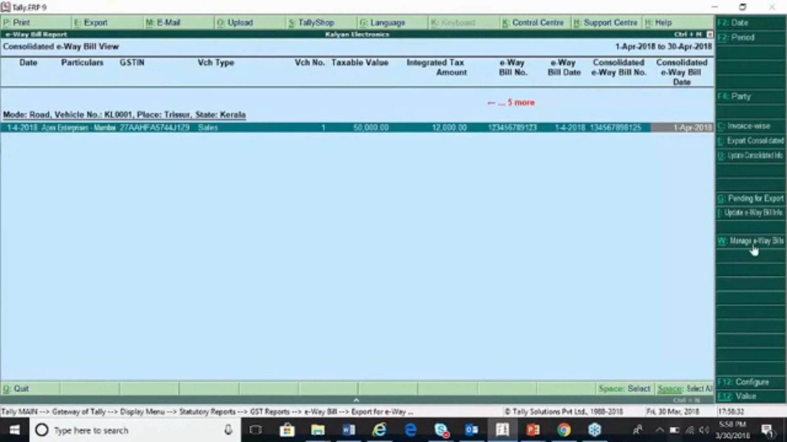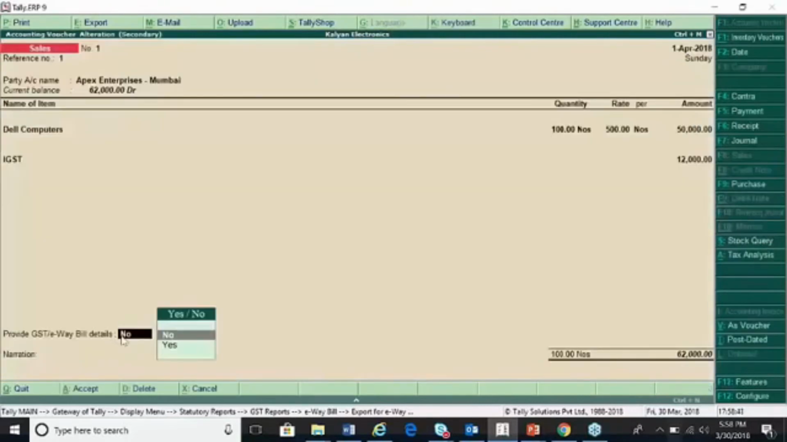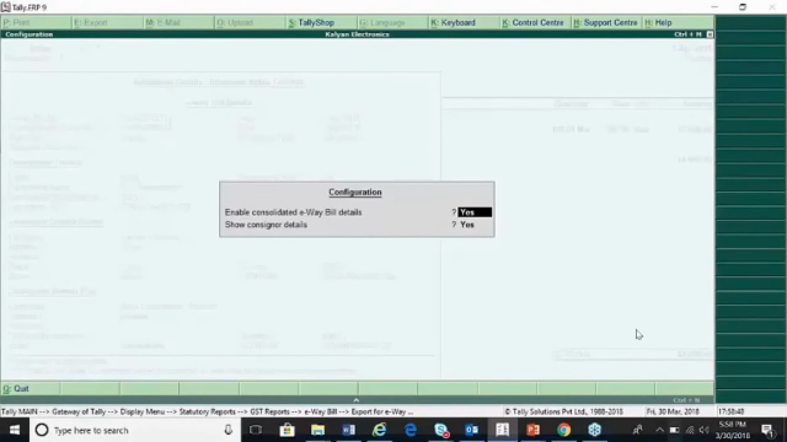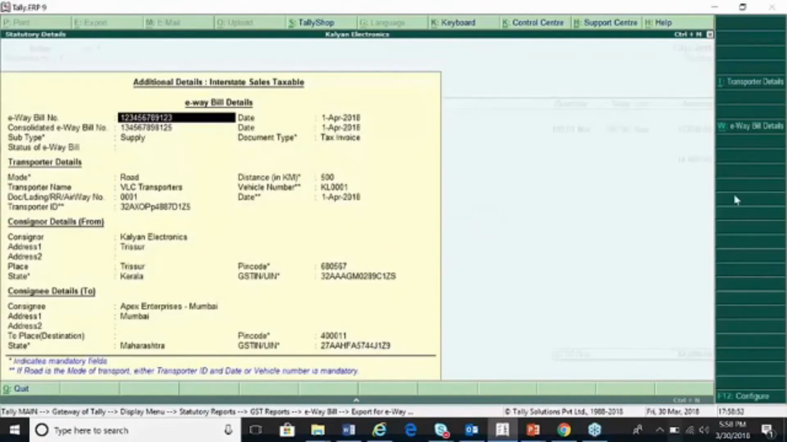So we also have the provision to manage e-way bill information. So I just show you all by drilling to the entry and this option. So here we have further F12. It shows about enabling consolidated e-way bill details, show consignor details. So also we have Alt W, e-way bill details. So already the bill number is entered. So let us see this in the other report which says with the e-way bill information and so on.